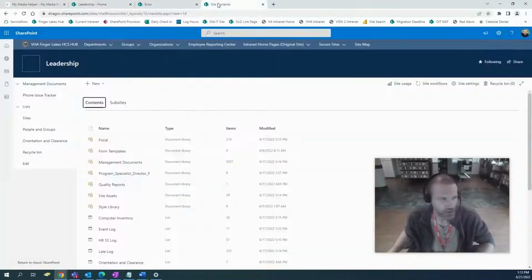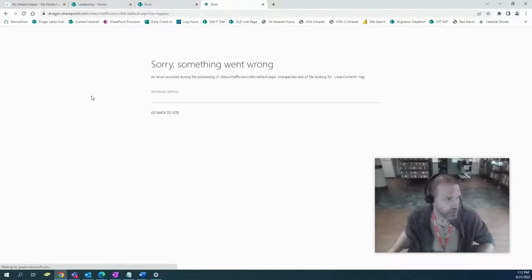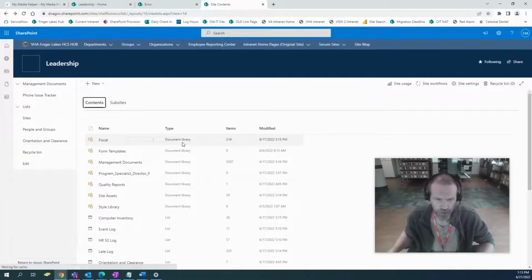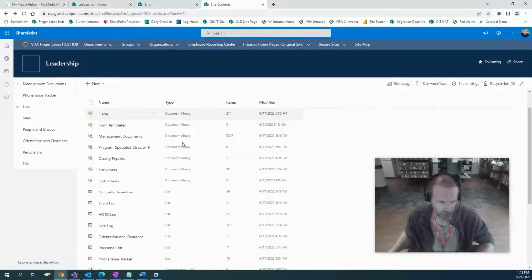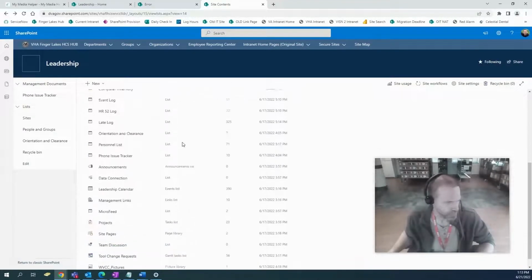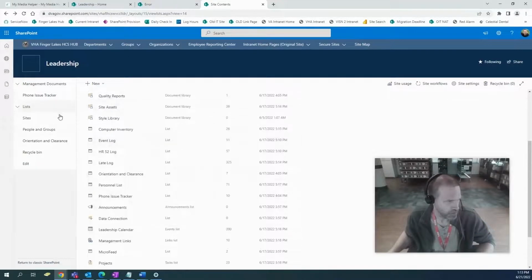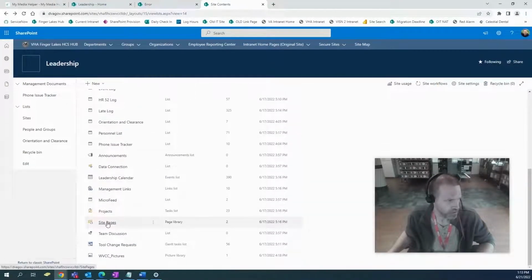Let's see, you can see that that's in the classic site. So if we go in here, it tries to go there, but nope. It's a little different scenario though. The last one was a group to a communication site. This one's a group site to a group site. So here's our site pages. And because it's not a communication site, you're not going to see anything else on there.